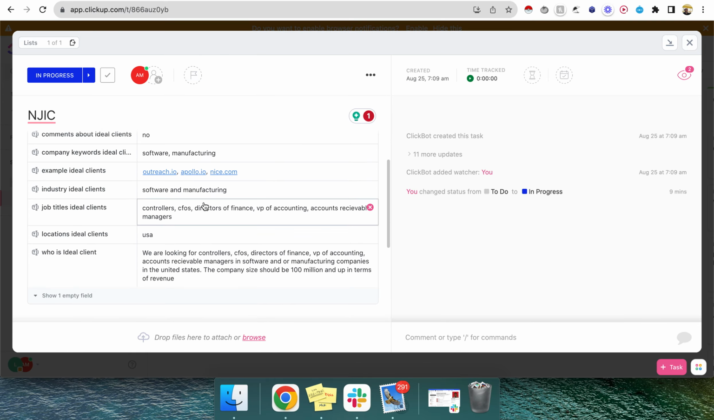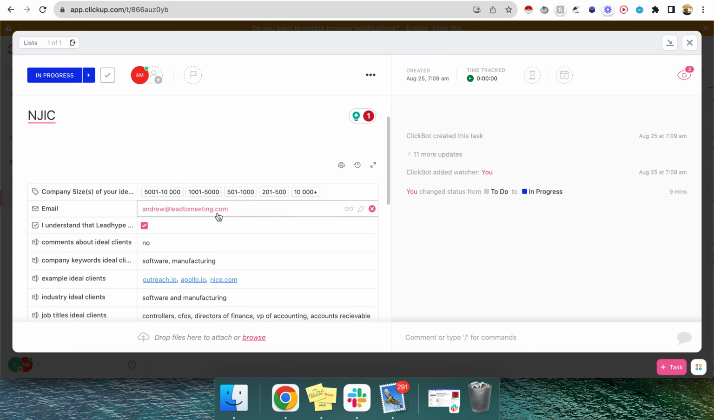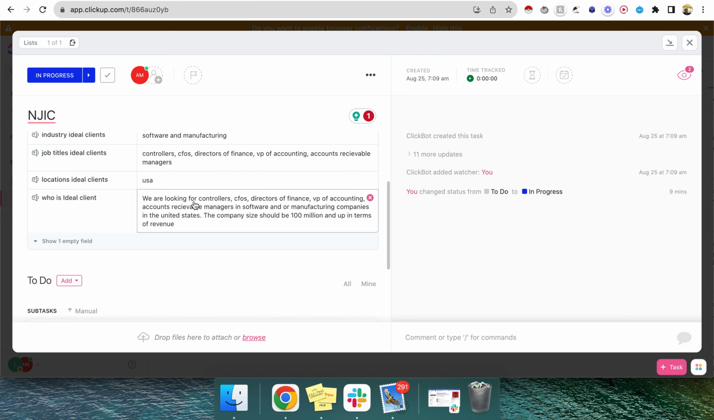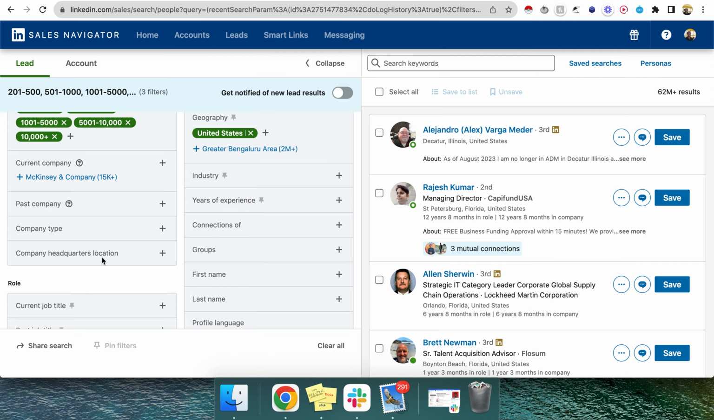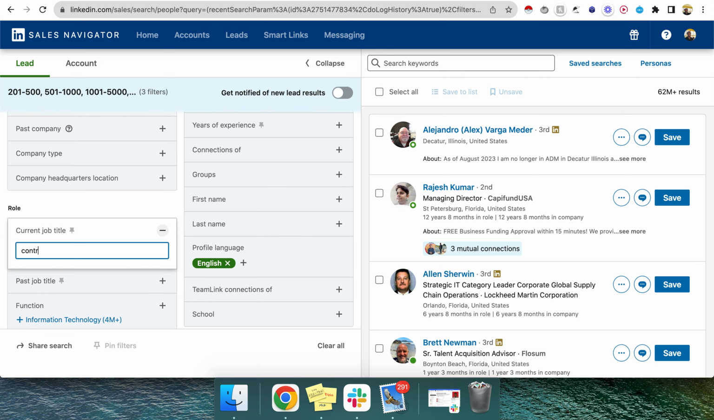Okay, so first we want to put the controllers. I can get an inkling as to what this client does, but I'm not making assumptions. Never make assumptions in this game. We are looking for controllers. So first, I'm going to go into the job title. I'm going to type in controller.